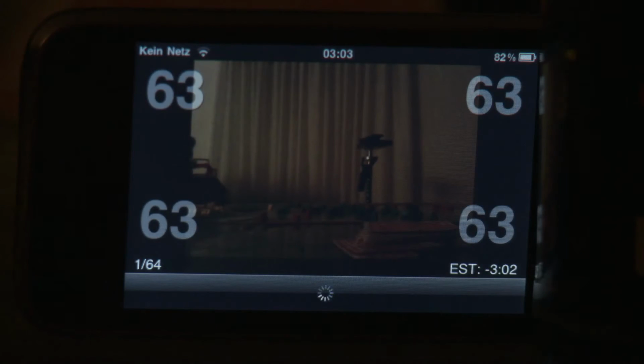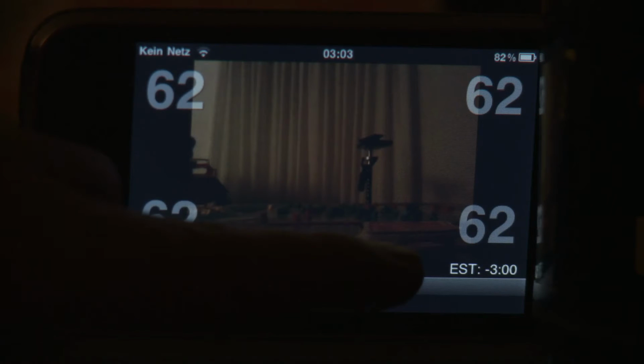But now let's take it to the extreme. This room is now very darkly lit. To achieve good results in this room, we have to choose a much larger amount of photographs to be averaged out. Let's choose 64. Taking that many pictures takes some time. The estimated remaining time can be read out here.